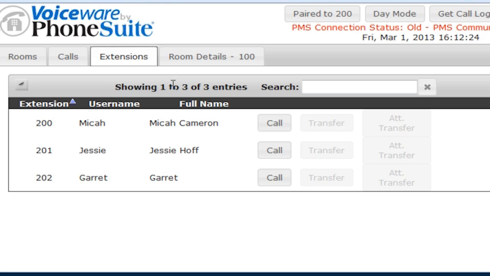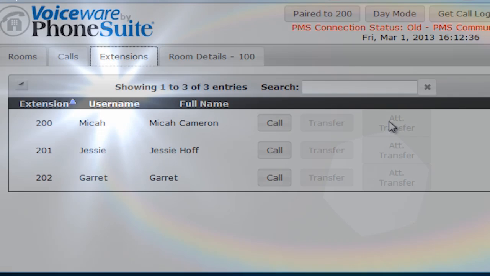These phones can be called in the same way a guest phone can be called, by using the call button. Transfers are also accomplished in the same way as transfers to a guest room, by using the transfer and attended transfer buttons. Note that on this page, the transfer button is the same as the blind transfer button.